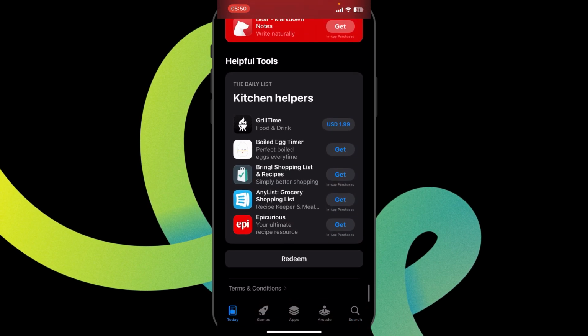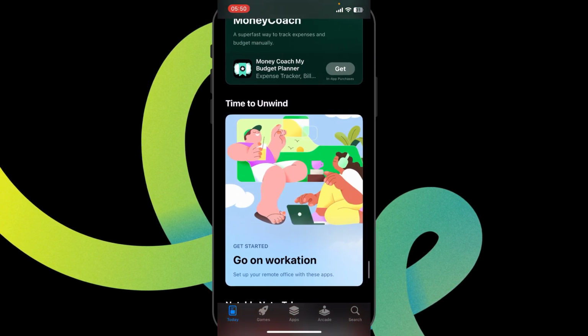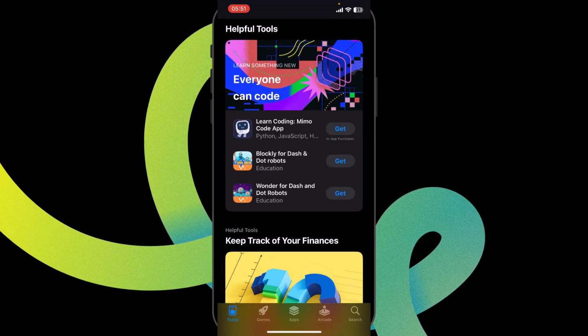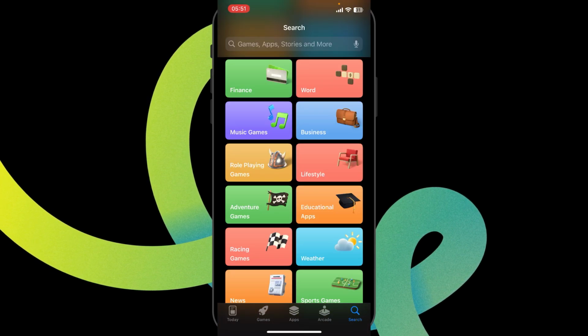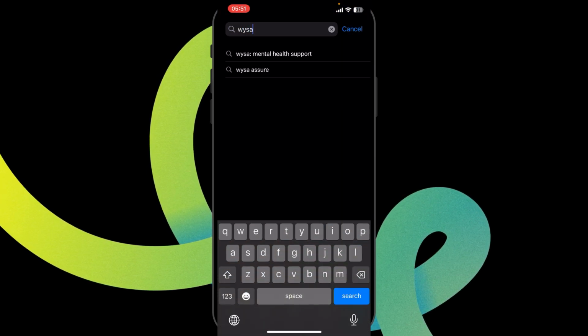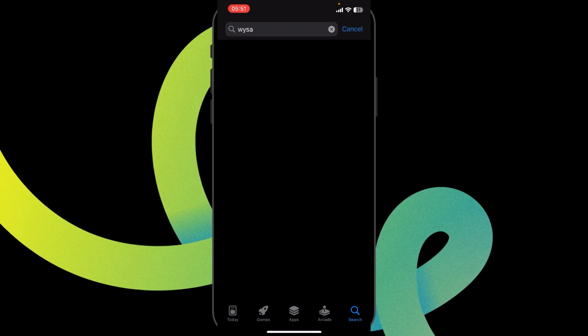First of all, open the Google Play Store or the Apple App Store on your phone. Once you do that, go ahead and look for the search icon or the search bar on your screen. Now type in Wysa and select search.